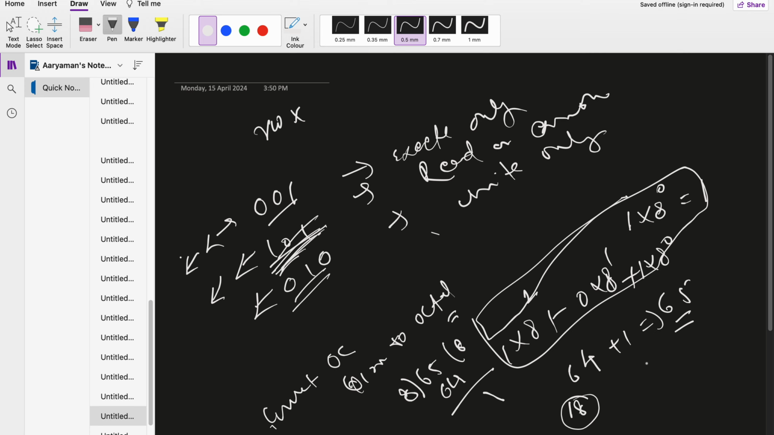So maybe that is the decimal conversion of 101, because it is 5. Definitely this is the decimal conversion. But I want to convert this binary number into octal. So tell me, how can you do it?